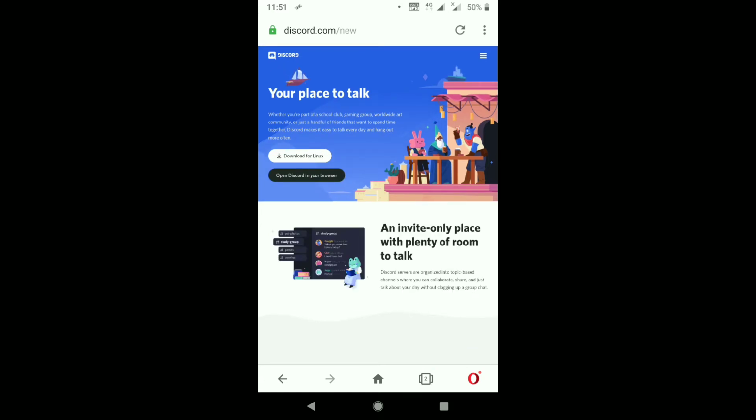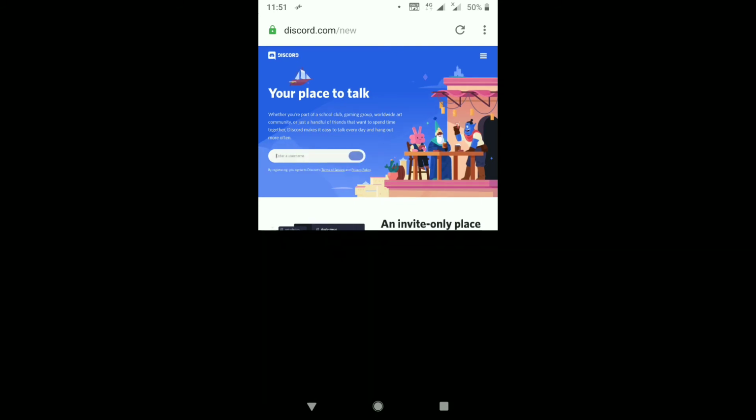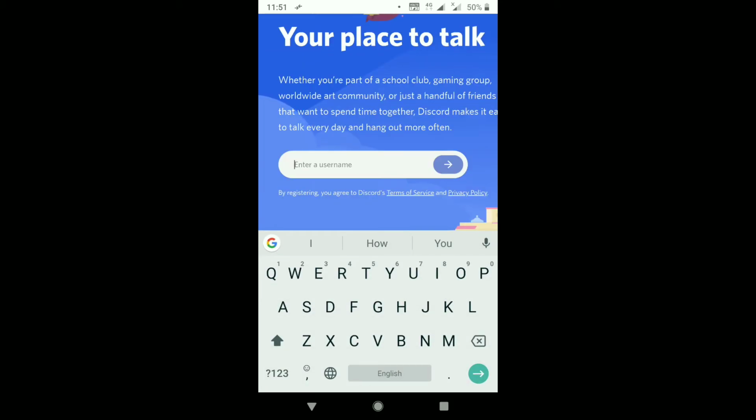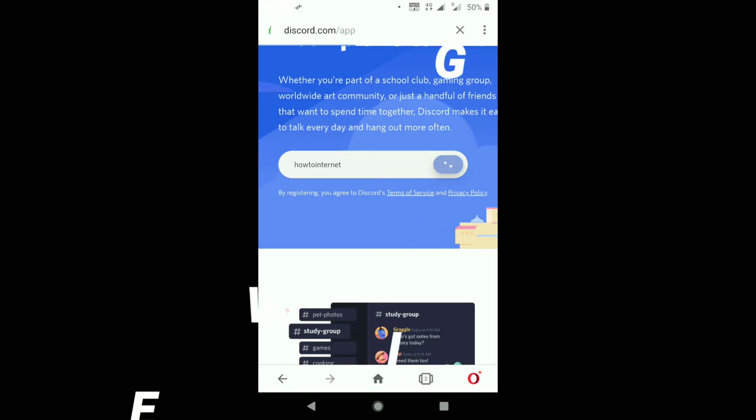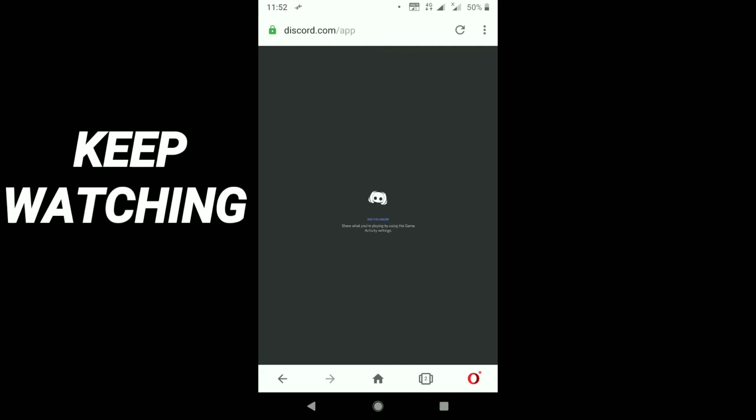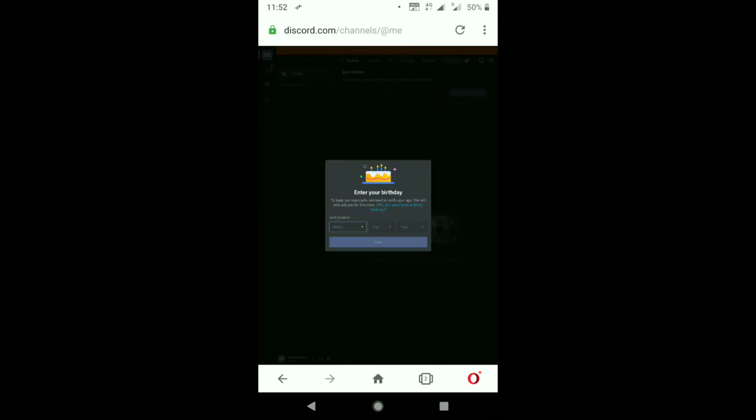Now click on Discord in your browser. Here it asks you to put a username, so let me enter my username. After creating your username, click on here. Now it asks you to enter your date of birth, so let me do this real quick. After putting your date of birth, click done.